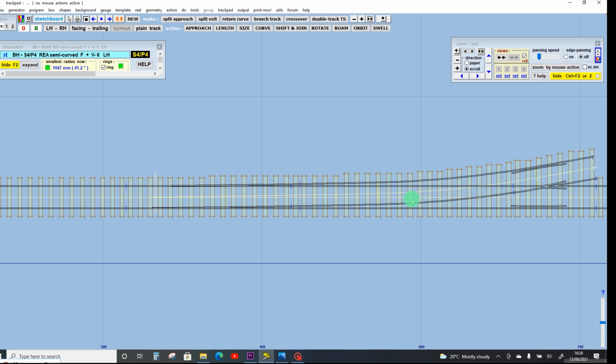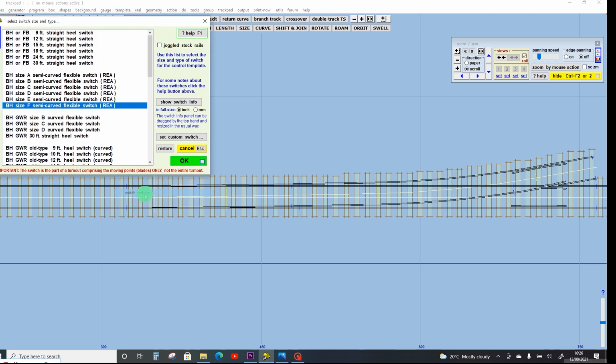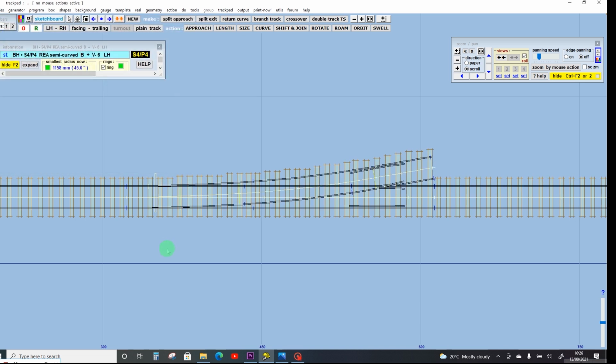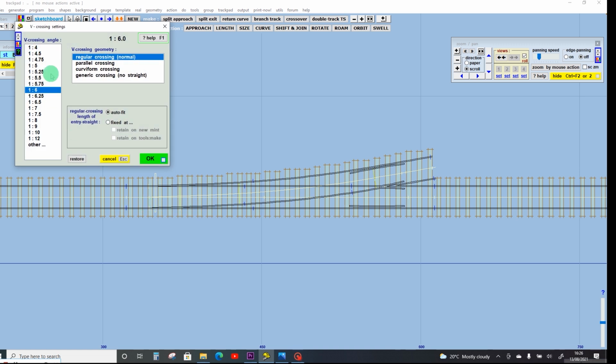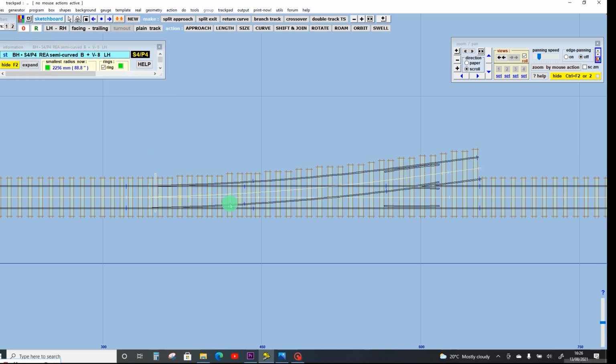And that's essentially what the switches do. They control the length, and obviously I think the higher the speed of the line, the longer the switch you would have. So let's change that back. Let's go with something fairly average. Let's go with a B, back where we started from. Now the crossing angle can also be adjusted. So we go template, V crossing settings, and we can choose whatever setting we like. So let's go for 1 in 8. We've now created a B8 crossing or turnout.